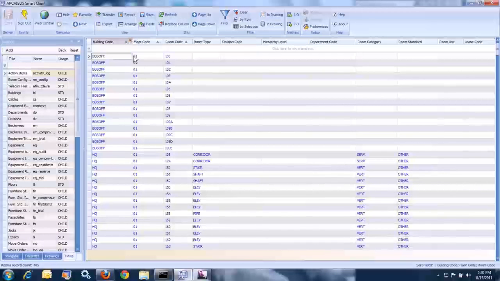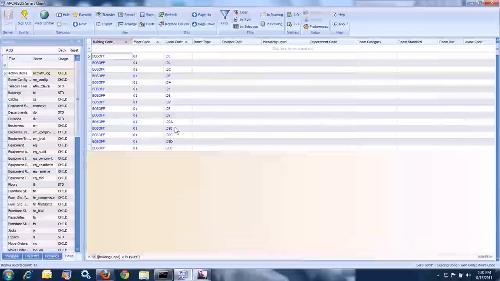So we're going to go ahead to that Boston office building. There are our rooms. You'll see we have a few workstations and then the other rooms in that building. We also notice that there's no other data. There's no room standard. There's no room category. There's no room type. No division or department has been assigned, and there's no room use that's been defined for any of these yet. And I say yet.